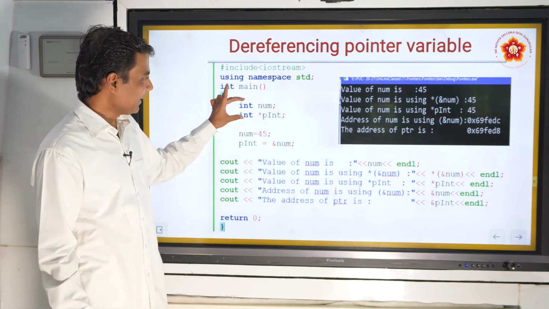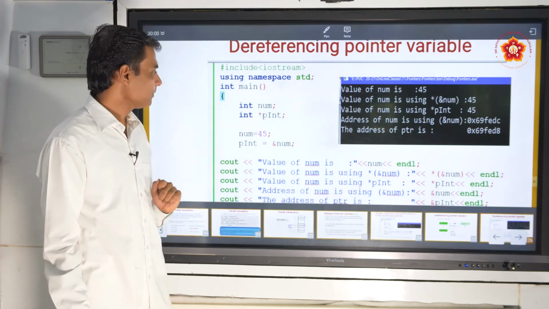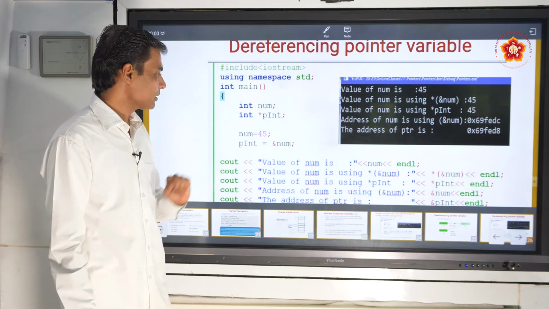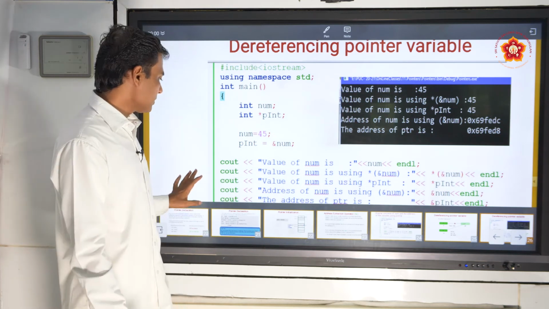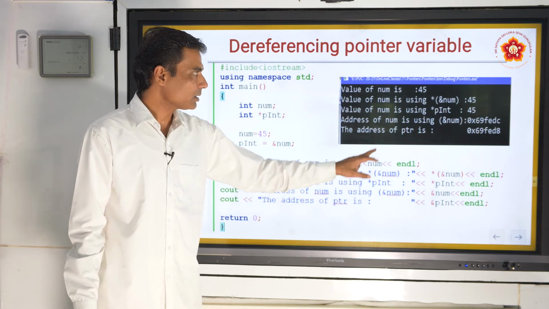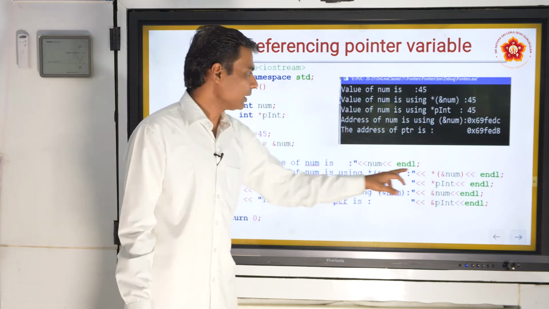So this part is same: one integer variable declaration, one integer pointer declaration, and 45 we are assigning to num, and the address of num we are assigning to p int. So here we are seeing the different ways to work with the pointers. This is just simply printing the value 45. Now this is the new thing for you.